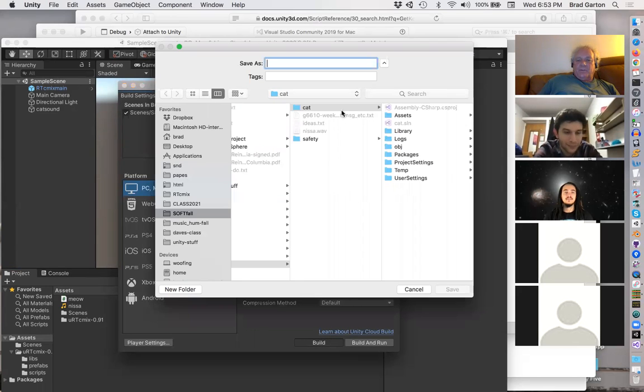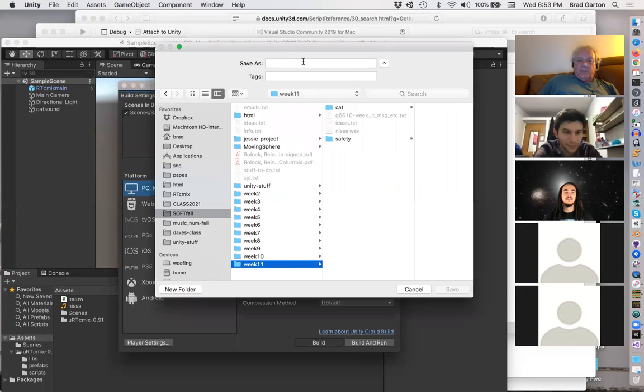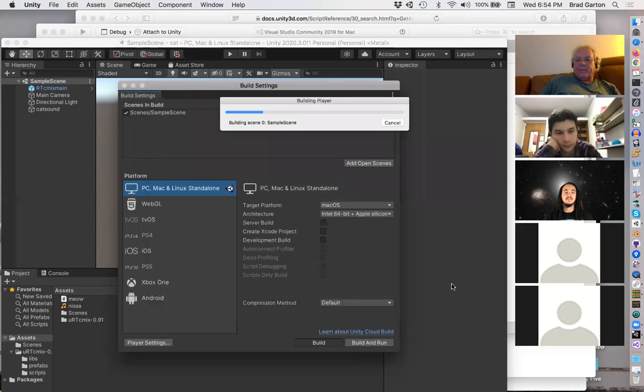And then it'll put it somewhere. Let's put it right up in the top level here. And we'll call this Cats Galore. Okay. And we'll save it. And now we're going to wait a little bit while it actually builds this application.